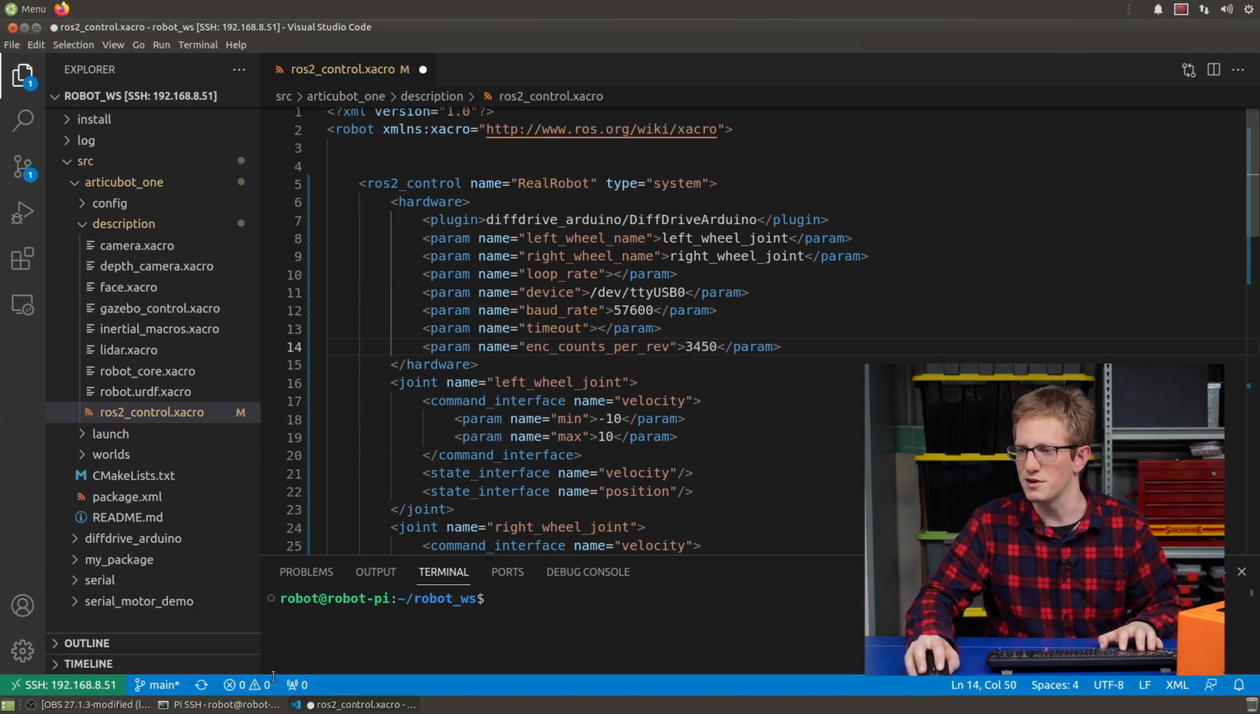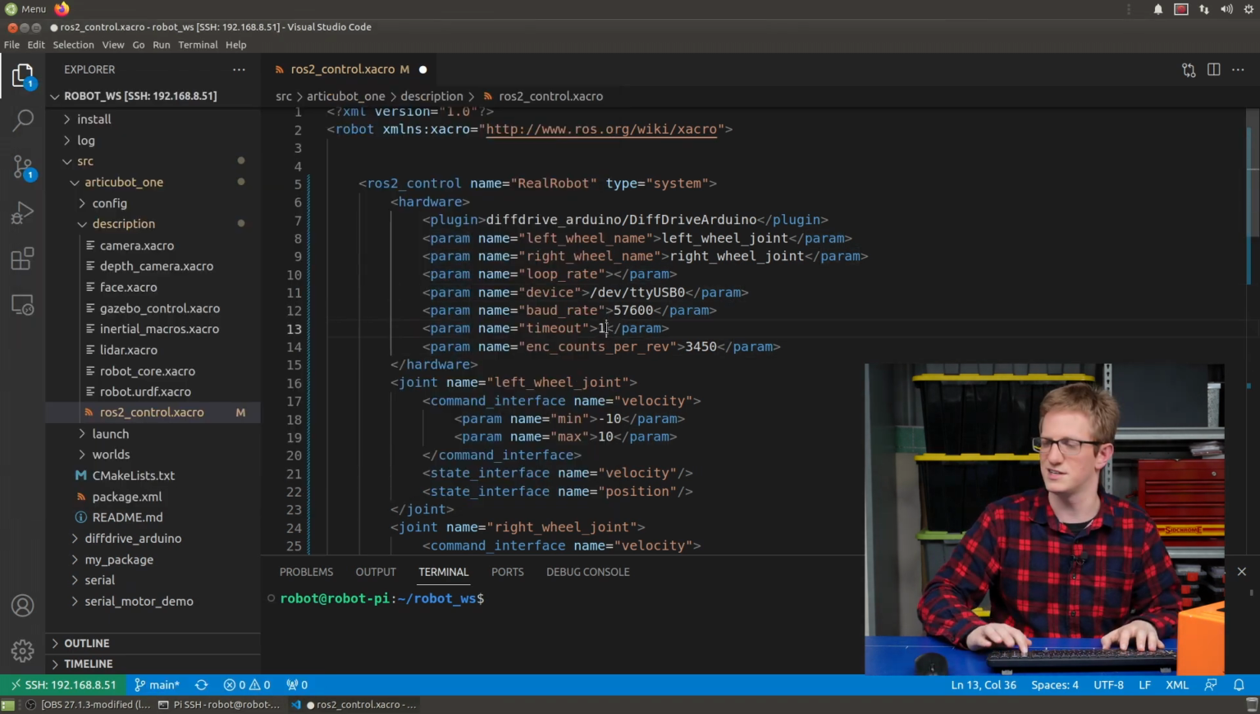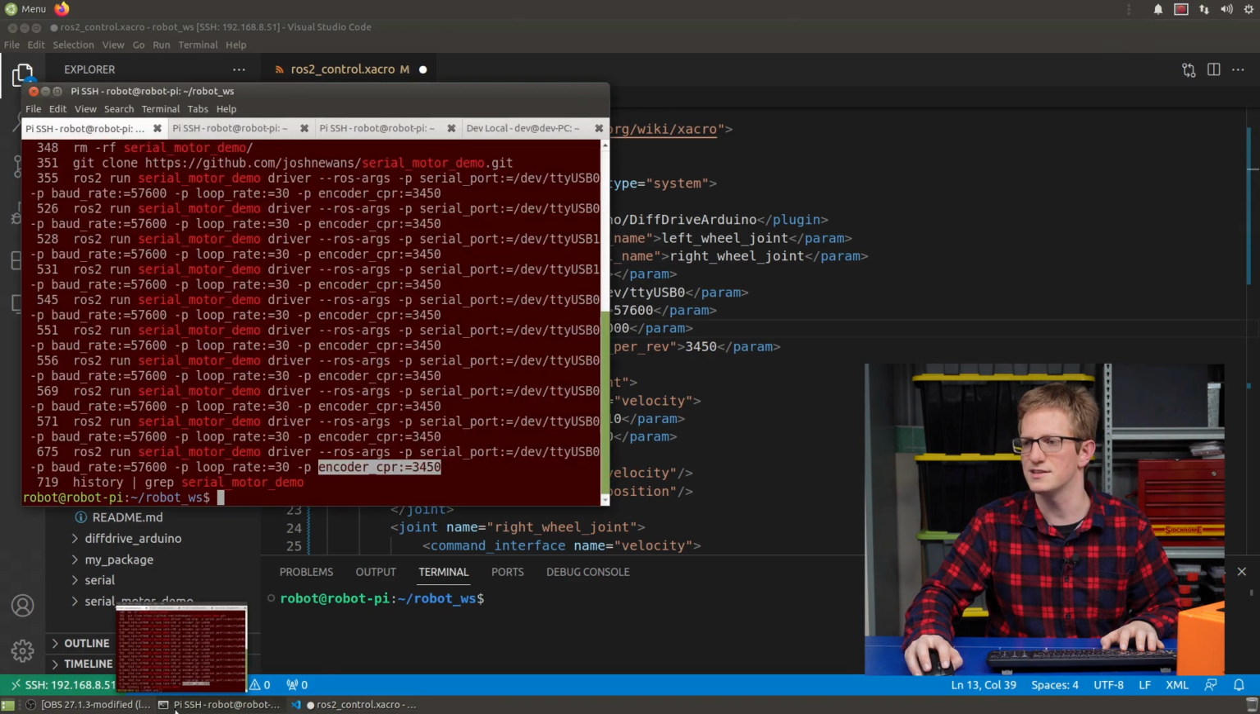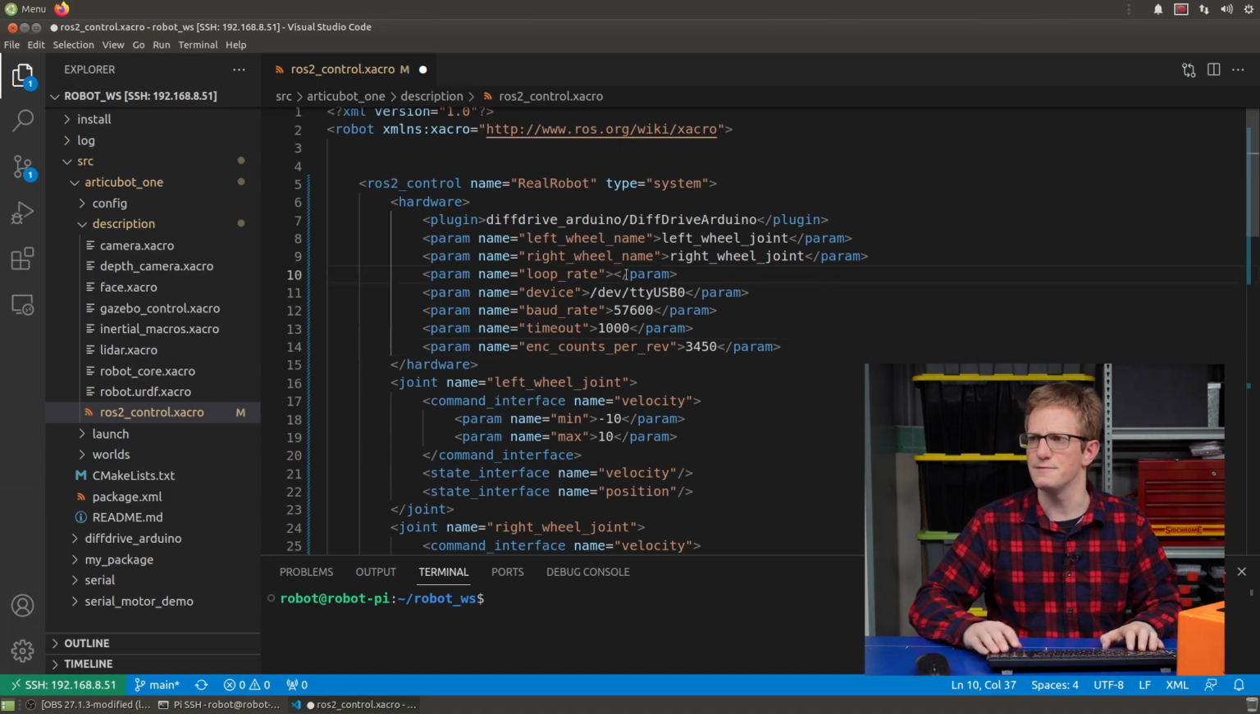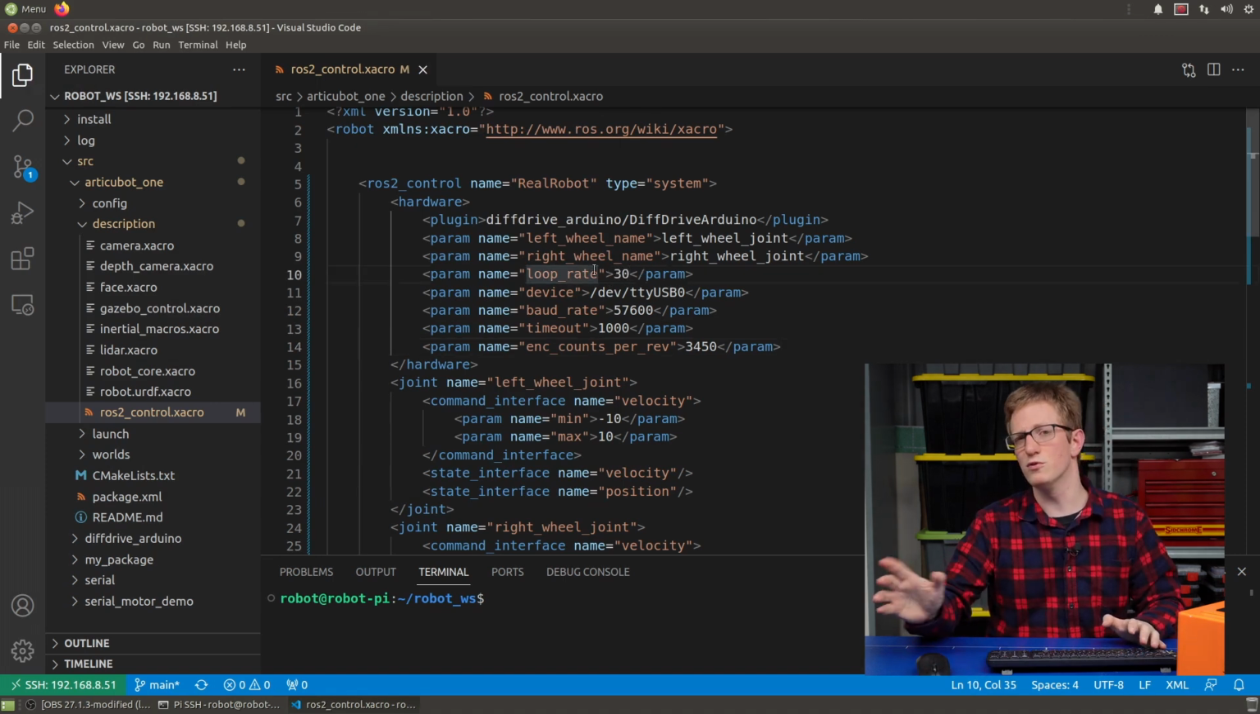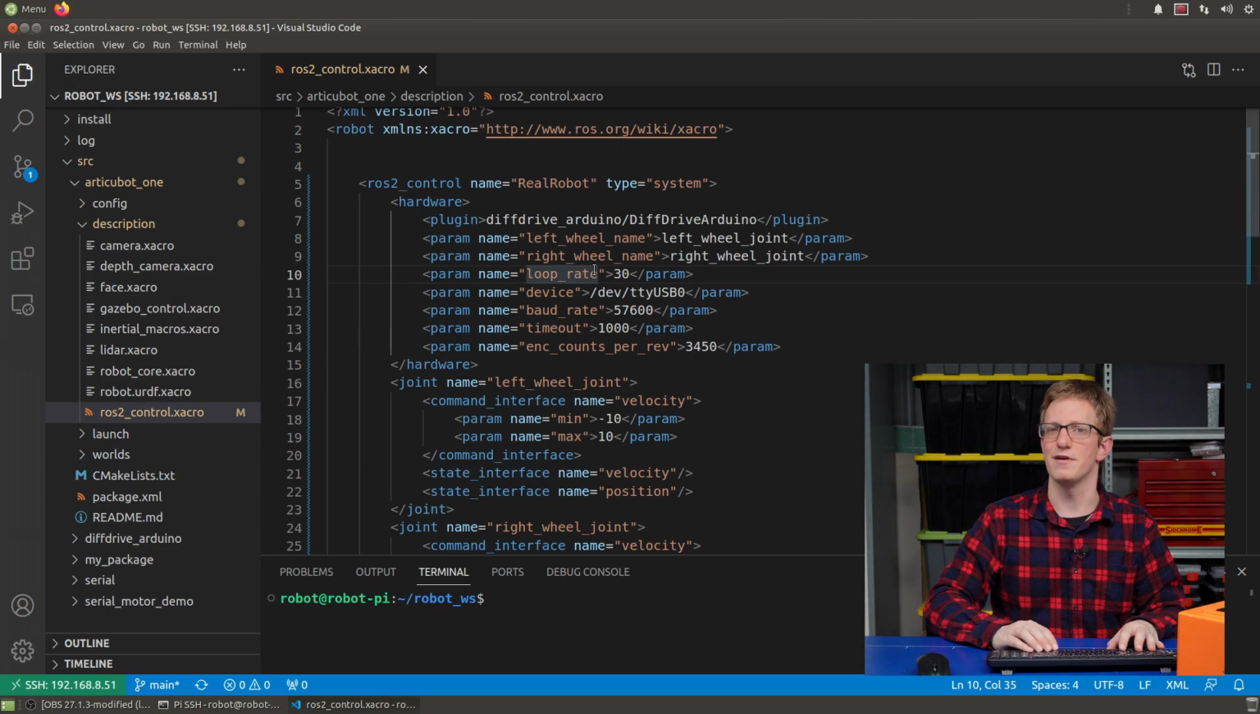What do we got? Sorry, I'm going in a funny order. The timeout, so this is just the serial timeout, it's in milliseconds, I'll set that to 1 second. And then finally our loop rate was 30. So that should be all the parameters that we need for our hardware interface.